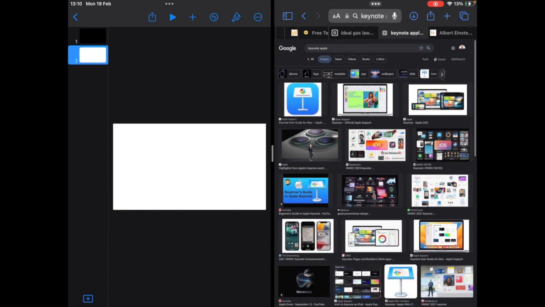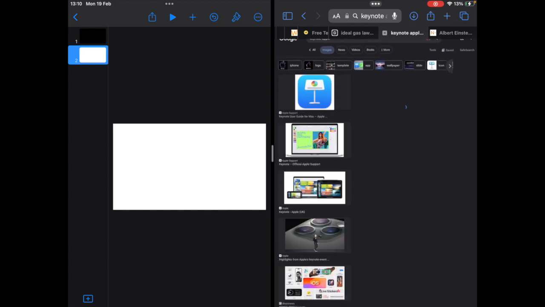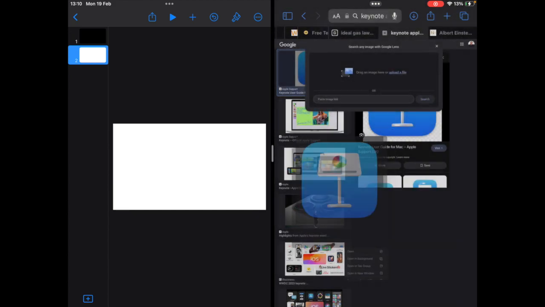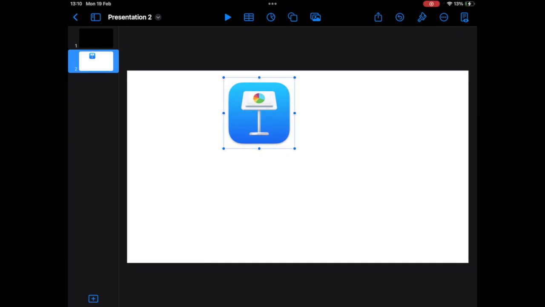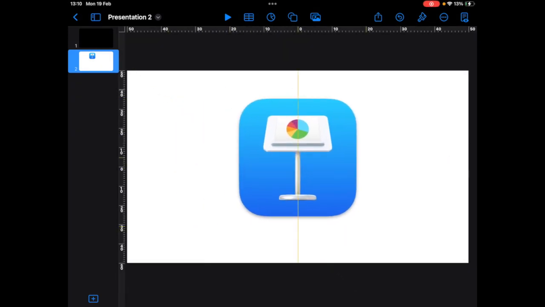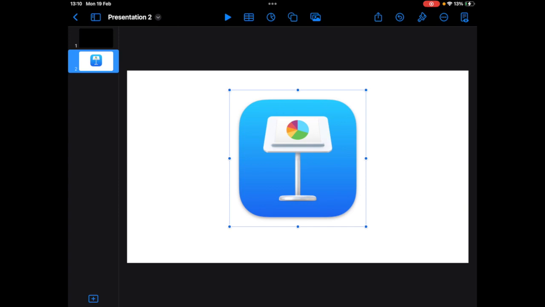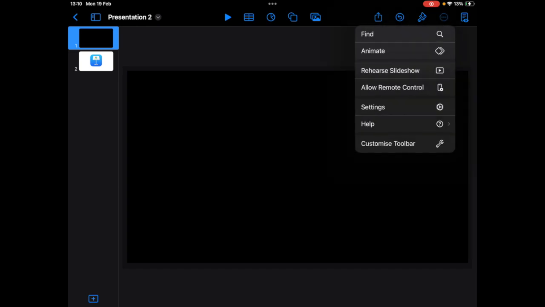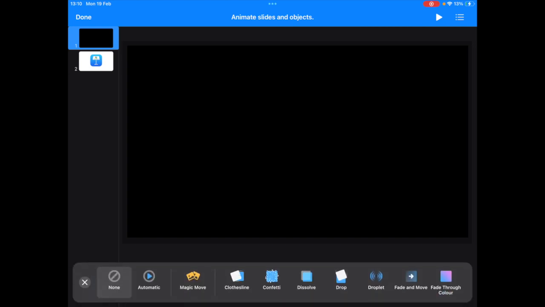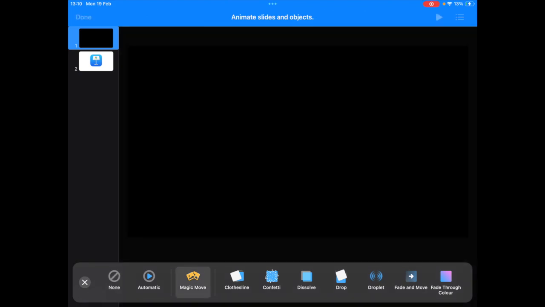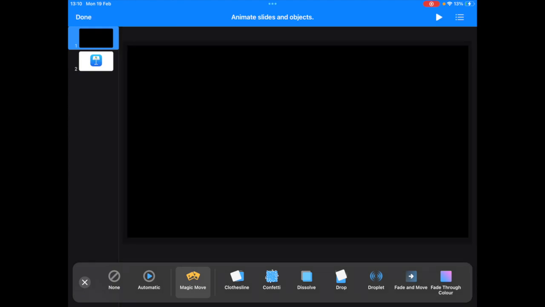Now I want to speak about Keynote, so let's go to this image. I will grab, or maybe I can see if I can add my Keynote logo on my slide, full screen. And let's say that I want first to have a transition between my first slide and the second one. I'm going to the three dots here, and I will go to animate, and I will add a transition. You have, again, a lot of different possibilities. The one I love is magic move. So it's done.